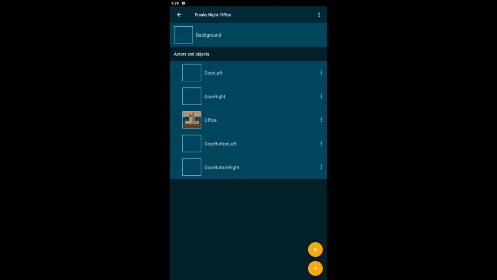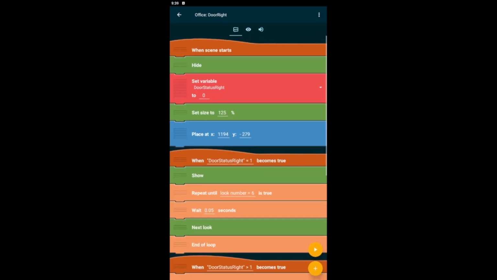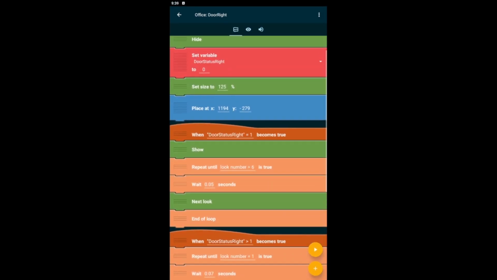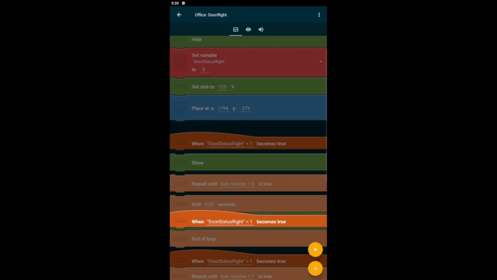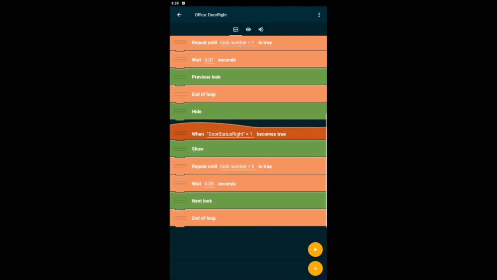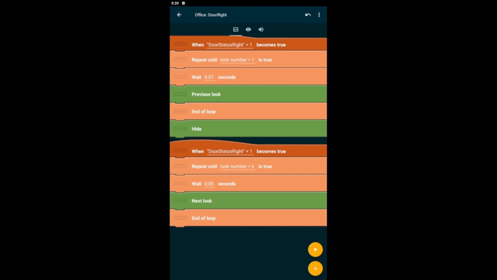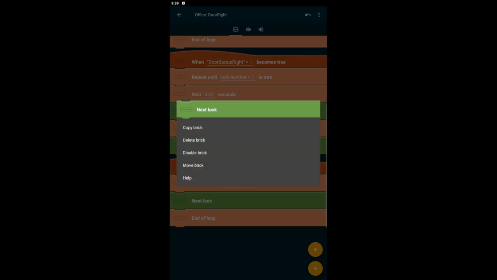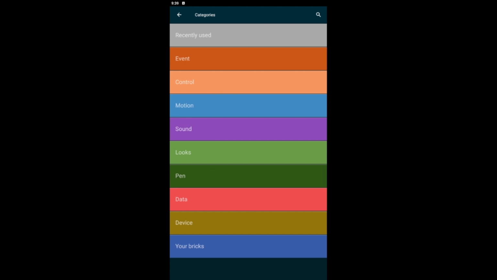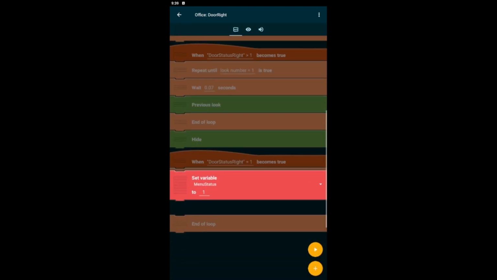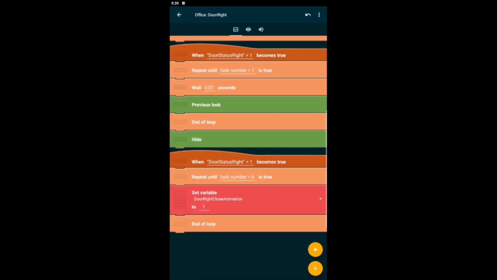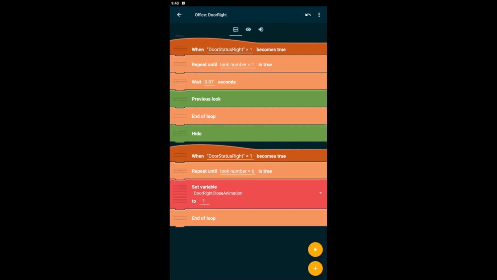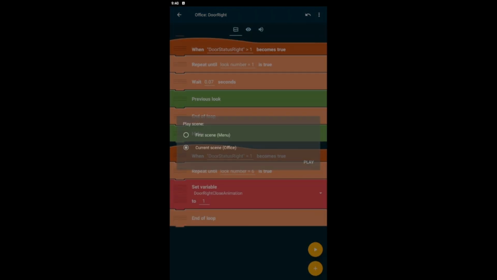And then we're going to go to the door right. We're going to copy this one, delete the show and these. And then we're going to put variable door right close animation to 1. That way, when you play it, actually, hold on.